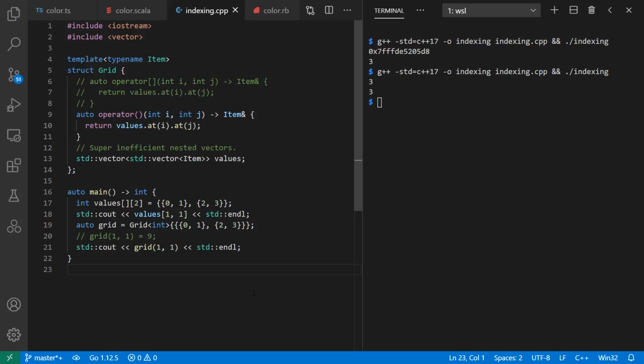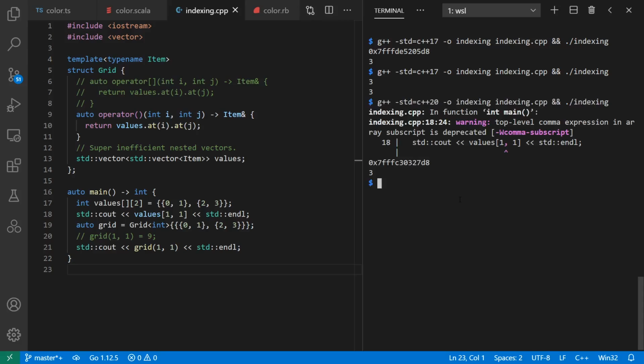And something that can help us with this is C++20. So let's try it out. Now we get a warning. Top level comma expression in array subscript is deprecated. In C++20, they've decided that it might be worth diverting from traditional C in this regard.